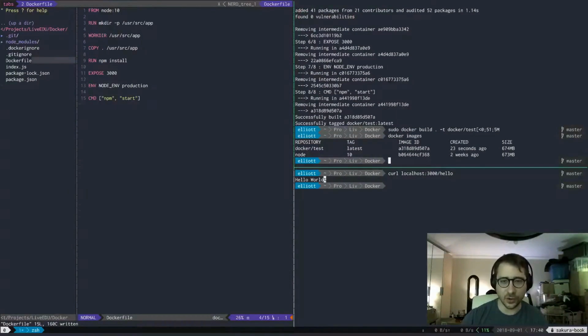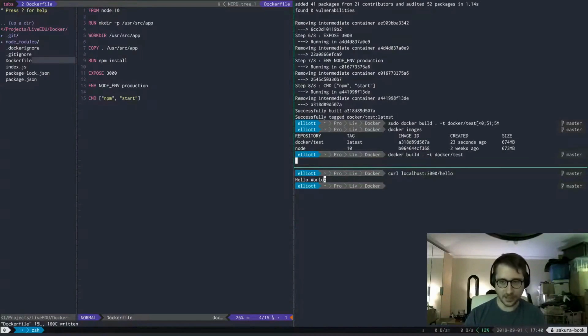And you can see there we've got two now downloaded, which is the node image and the Docker test image. You can see it was created 23 seconds ago. Tag is the latest. And so the way we tag it is basically like this.